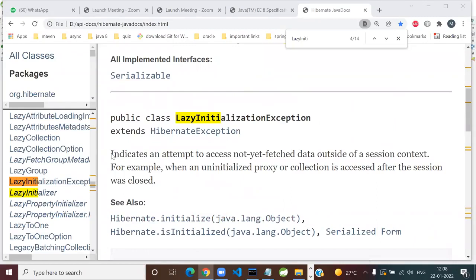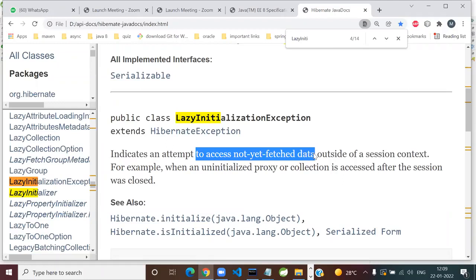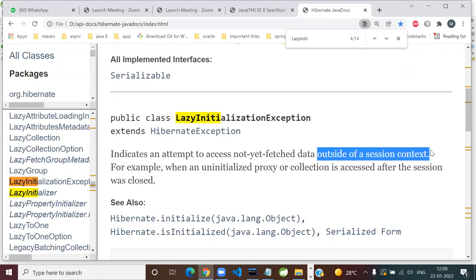So when will Hibernate raise this lazy init exception? It indicates an attempt, meaning whenever you are trying to access not yet fetched data. Pause here. Which data was fetched in our case? Courses data, students data, both or neither? Students data, got it? So not yet fetched data means students data. Were we accessing it within the session scope, within the persistence context, or outside? Outside the session context.